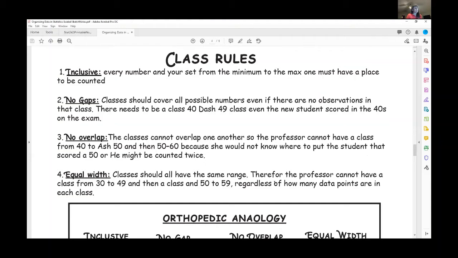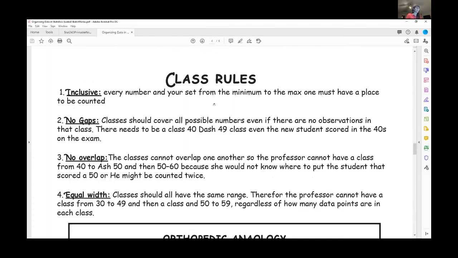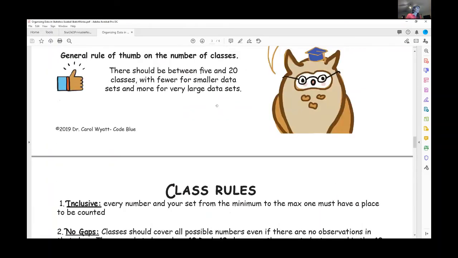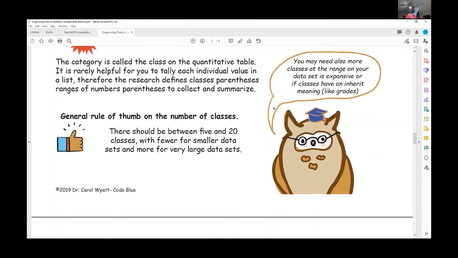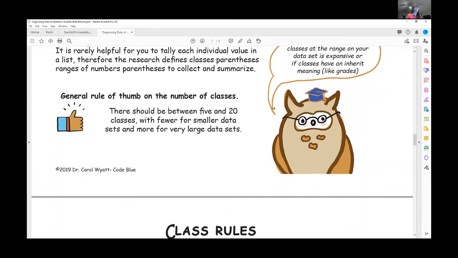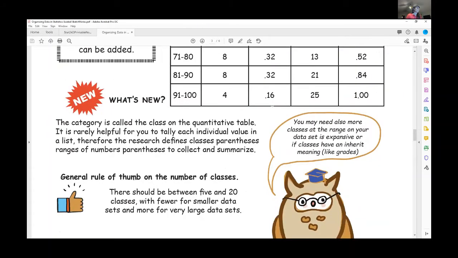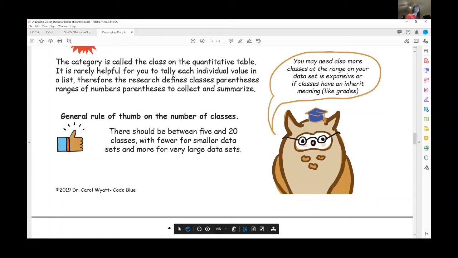Where you start and where you end can be dependent on the researcher. A lot of researchers just want to start at multiples of 5. How many classes you have is also dependent on the researcher. General rule of thumb, somewhere between 5 and 20 classes. And that's a pretty big thumb, so just keep it somewhere in there. You don't want 100 classes and 100 data points. That'd not be very helpful, would it?